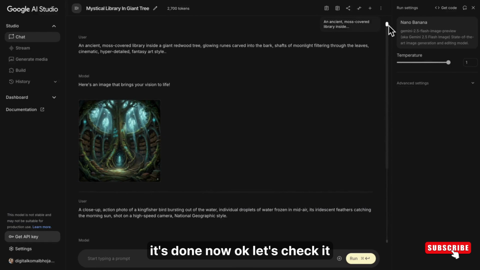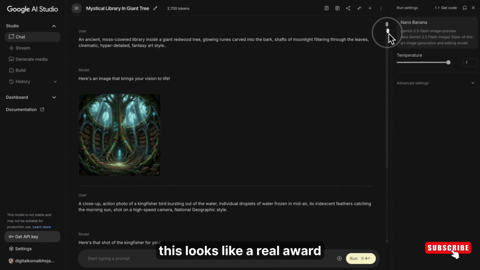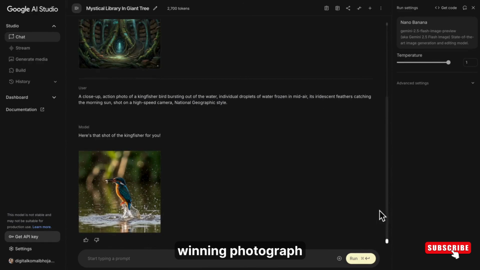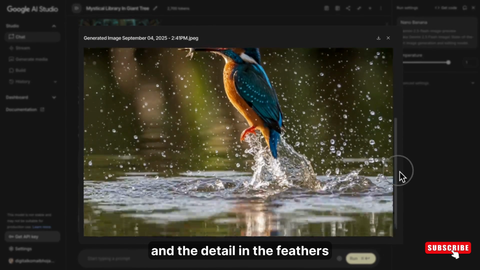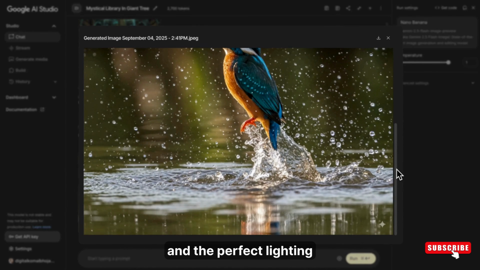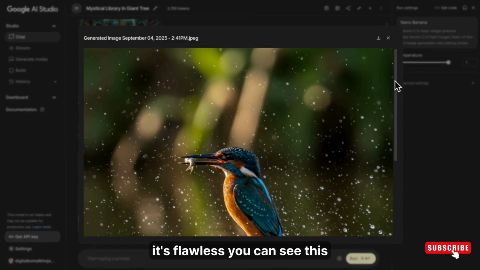I think it takes less time than other image generation tools also. I think it's done now. Okay, let's check it. Wow, just wow. This looks like a real award-winning photograph. The physics of the water splash and the detail in the feathers and the perfect lighting. It's flawless. You can see this.